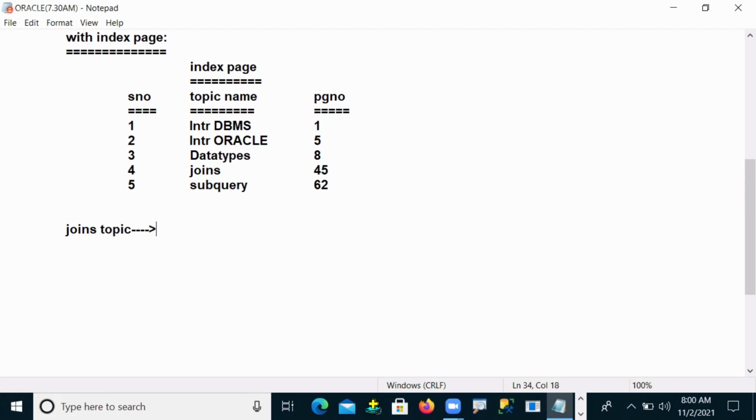So whenever I want to take a particular topic from this textbook, what is our first thought here? Whether this textbook has an index page or not. Okay, fine, guys, your index page is there.